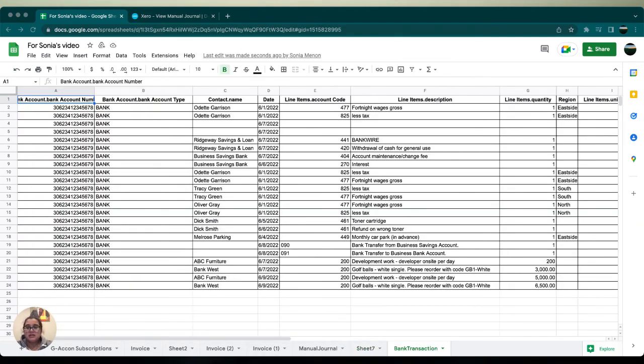So once you correctly downloaded your bank transaction, you should have this big table in your Google Sheets. And once you can see this on your screen, that's when you know you've successfully downloaded your bank transaction.